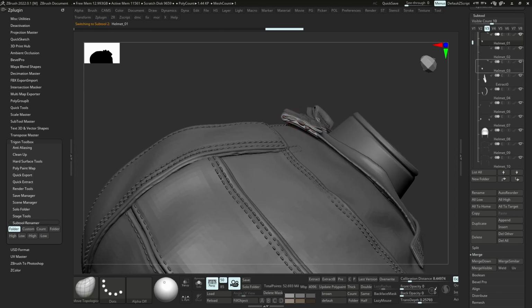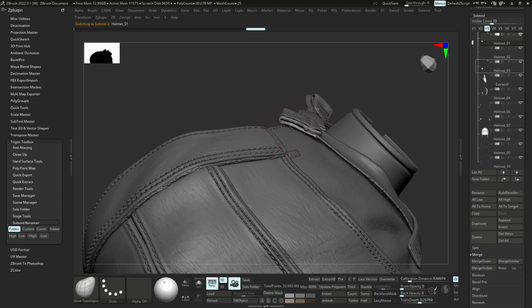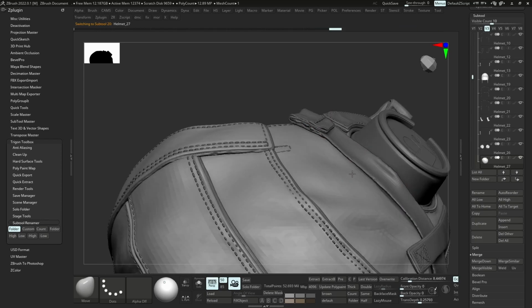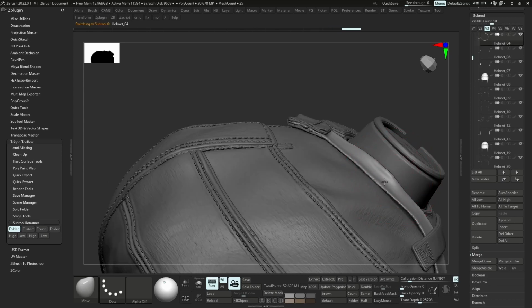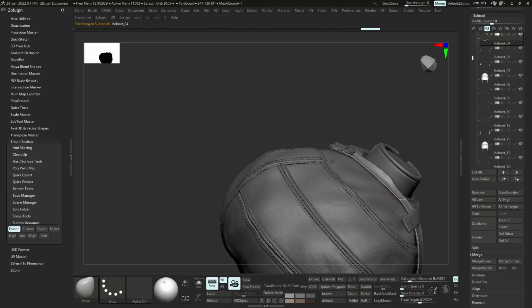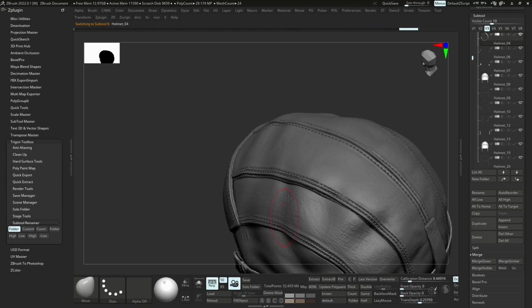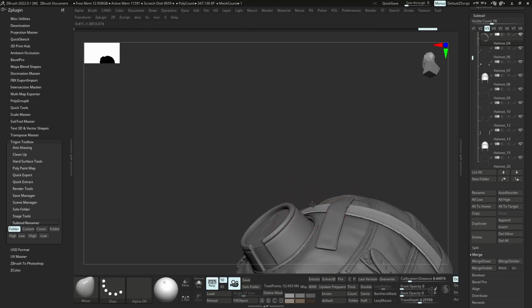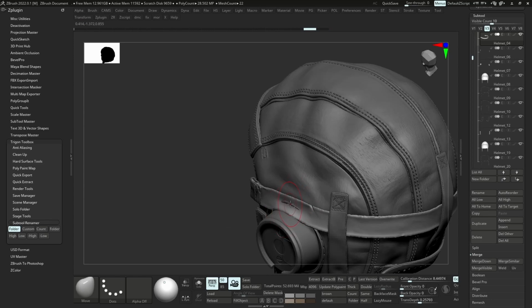Same for here, as you can see it's too far from the piece. And just by really preparing your high for the next stage, it's gonna make everything so easy in the low, because we already have everything planned out. So all the problems that you usually come across during the low poly stage, we already kind of problem solved in the high.